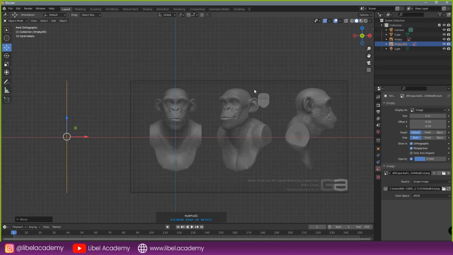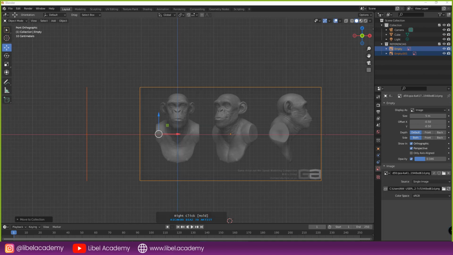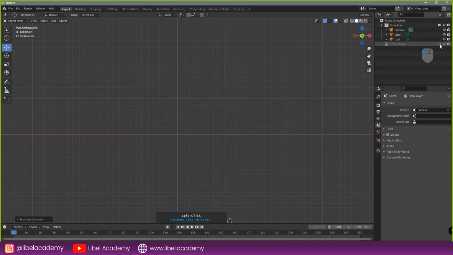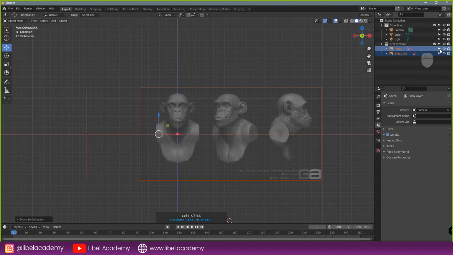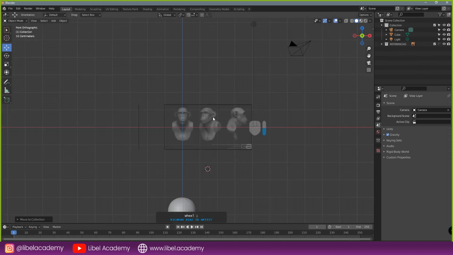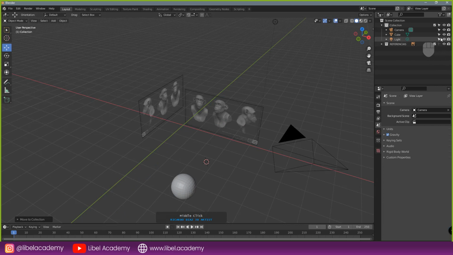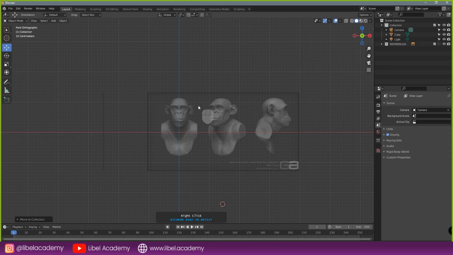Now we select these two reference images, click M to make a new collection, name it References, and then click OK. Now we're going to block out this character's head. I'm going to click on this little check icon and deactivate it, and then collapse this so that it doesn't show. What that means is I cannot select it. This little pointer allows you to select it or not, and as you can see, I cannot select it now.